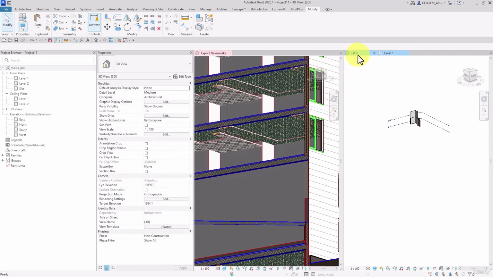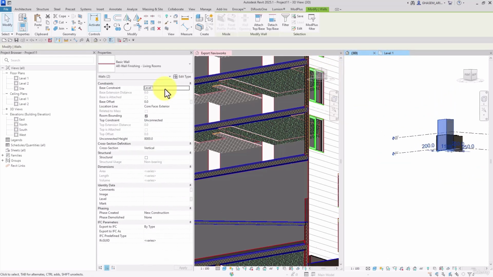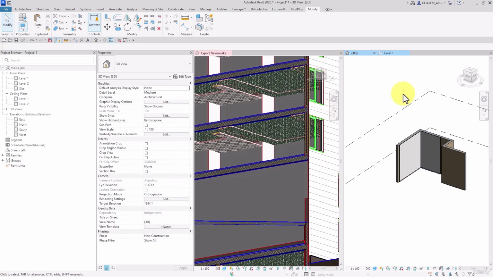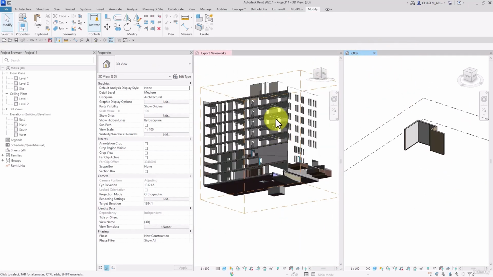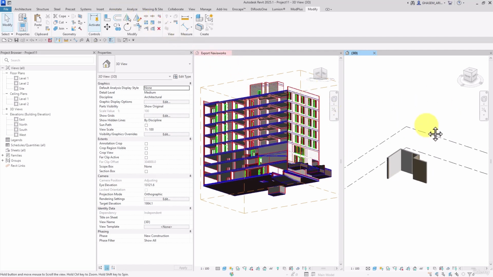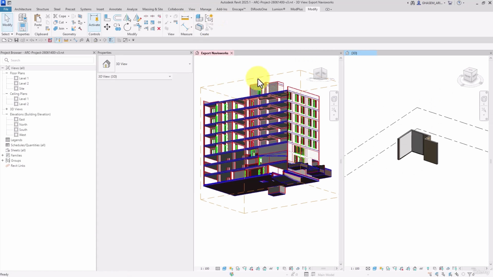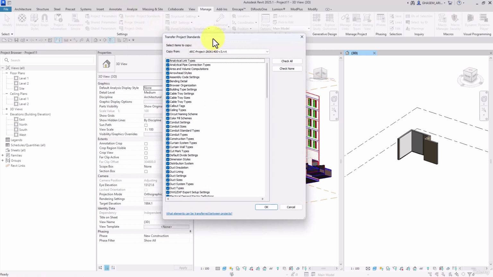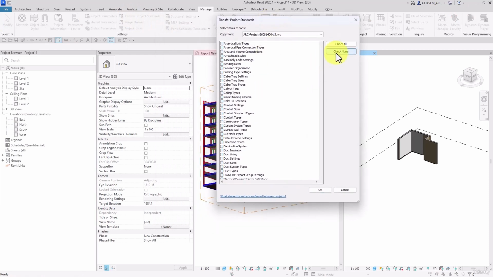So this is a great and practical method for making some copies or select some elements and transfer them to your other projects actually. And in our next method, or in the next type, if we have used some special system families, firstly we open the current project. Note that the completed project should be open. Afterwards, transfer project standards.